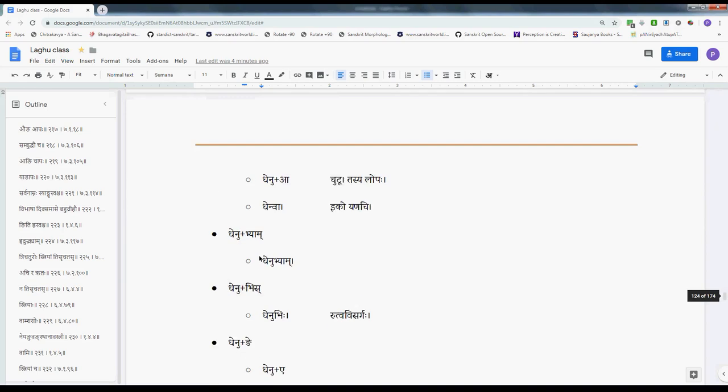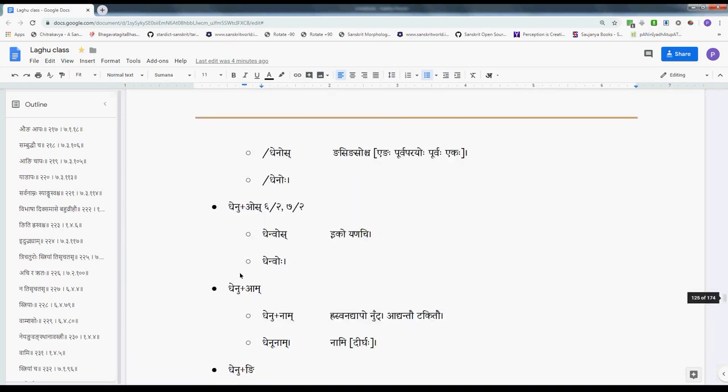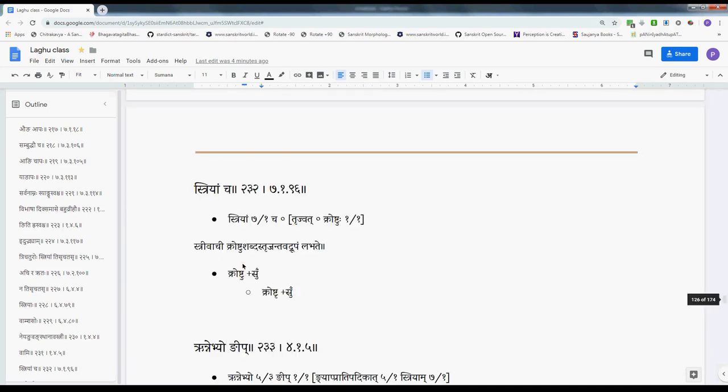Then we derived Dhenu Shabda and looked at various options there. And then we land on Striyam Cha. The next sutra is Striyam Cha. I have done some additional work here. So Striyam Cha, Striyam Cha what? The sutra is 7196. Go to the sutra patha.